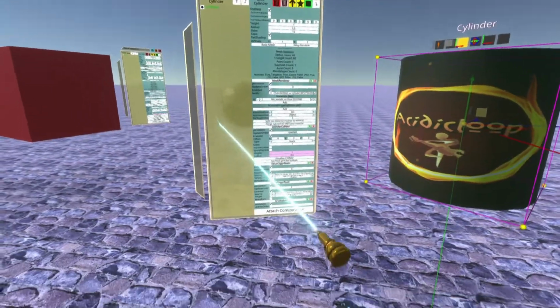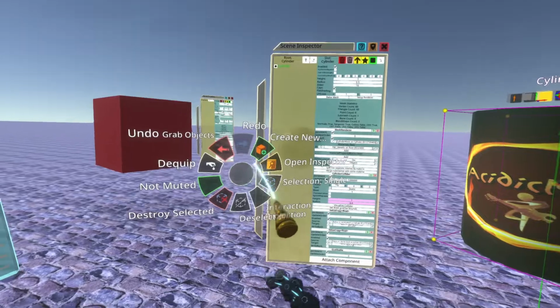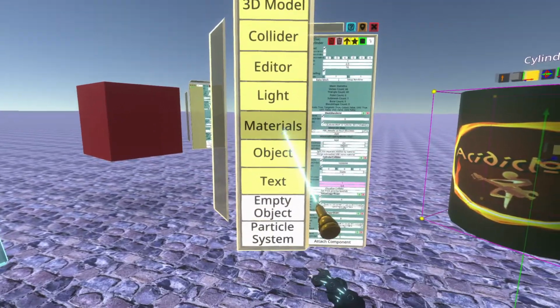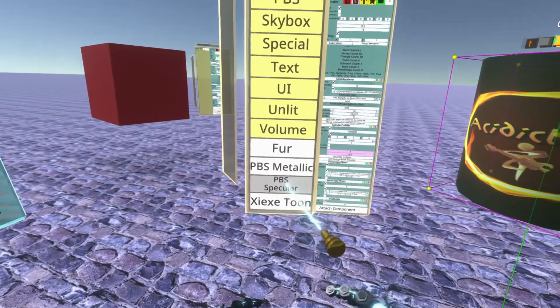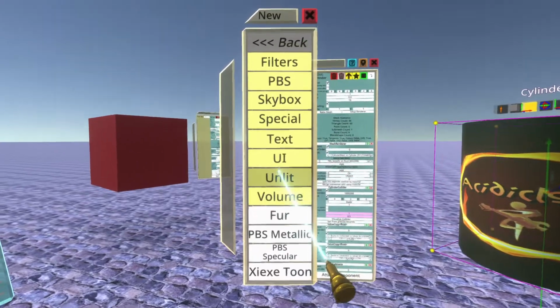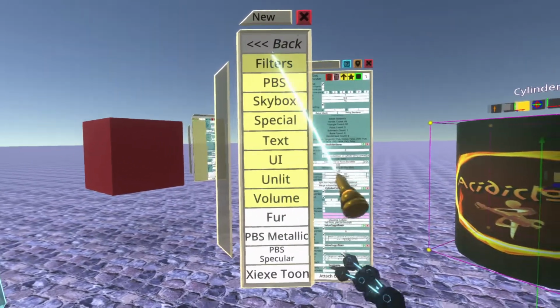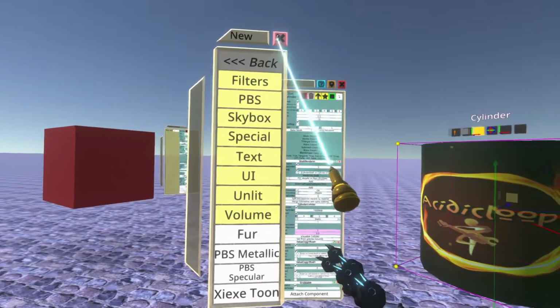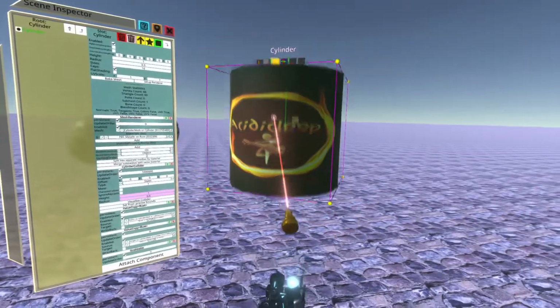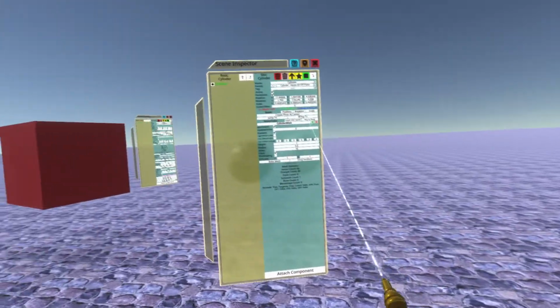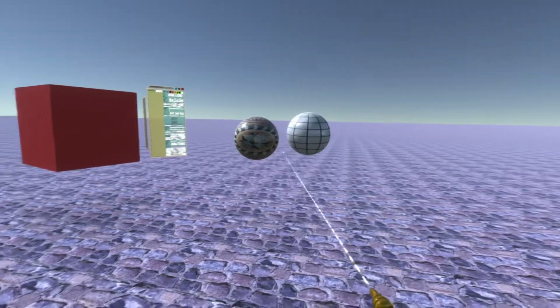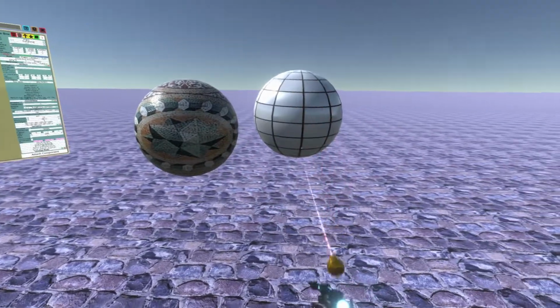And again, you can do different types. You can do toon shaders. Let me see, how many were there? There was a ton of them. Yeah, toon shaders, specular metallic, fur, volume, unlit, UI text, all kinds of different cool stuff. Okay. So that's really the basics of just manipulating these objects using these components and using textures and using materials.